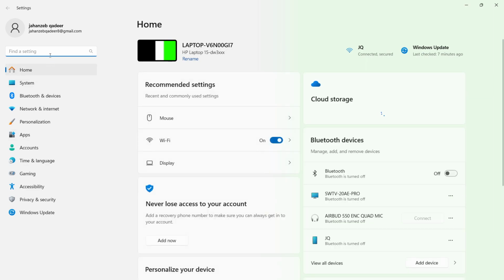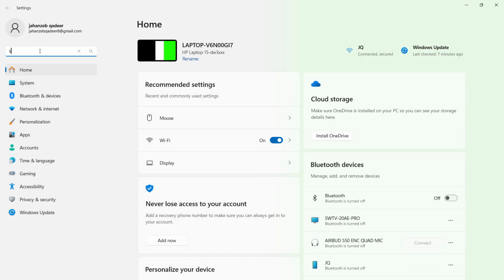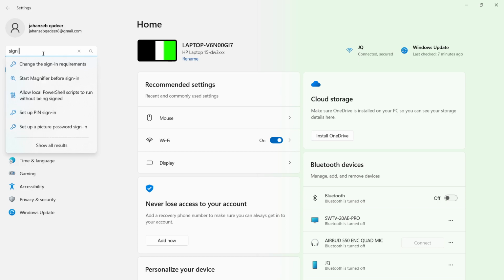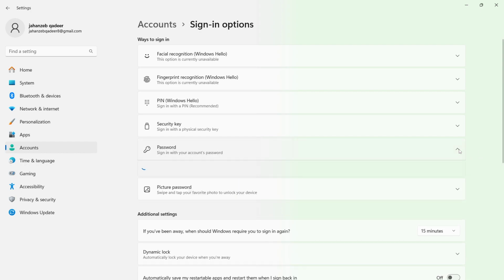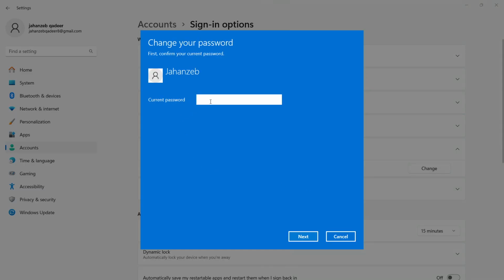So once you open settings, you simply need to search in here: change the sign in requirements. Click here. So once you are on that page, here you can see password. You simply need to click on this arrow and click on change. Here you need to add your current password.